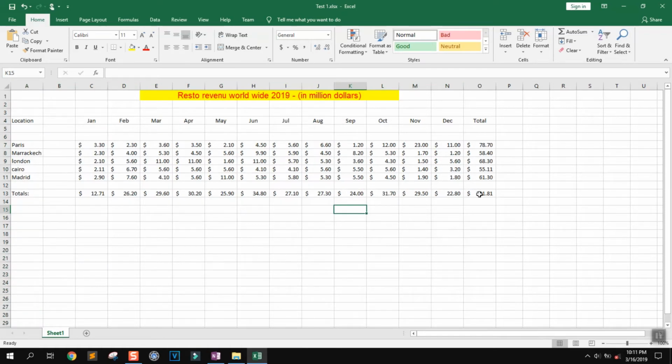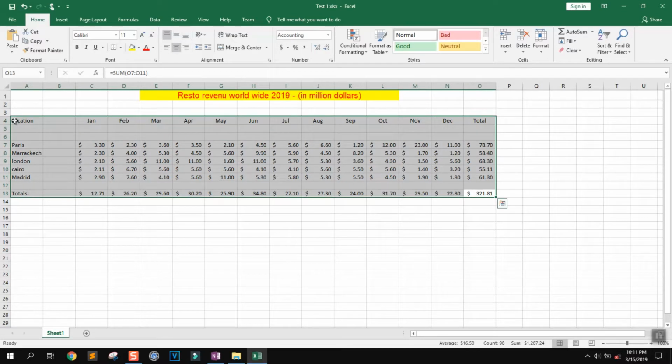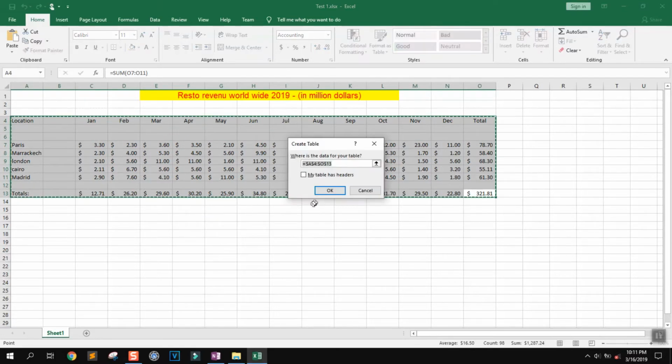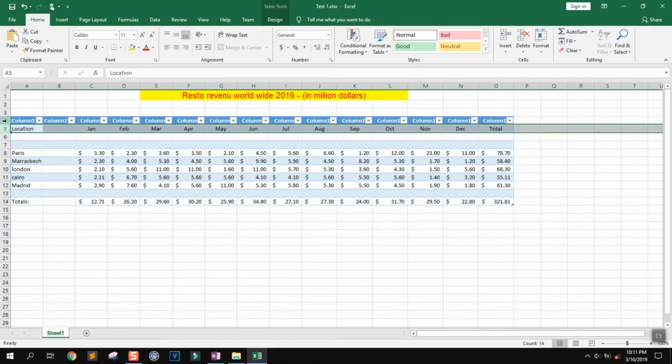Now I'm going to select the last row in my table till the first one or from where it starts, and we are going to press Ctrl T, and this will insert a table for us. I will just click OK. Our table is ready.